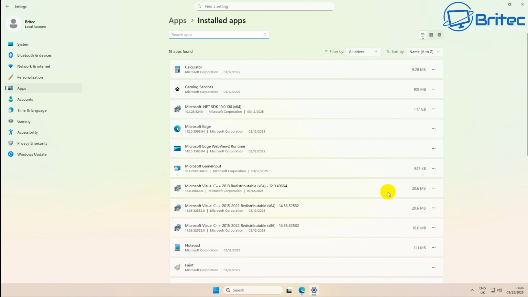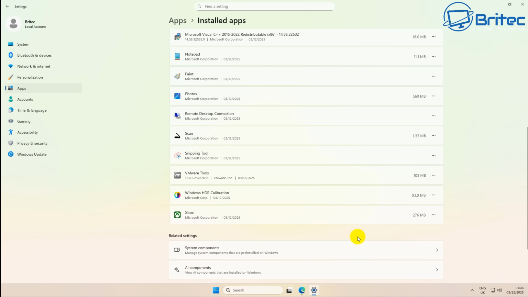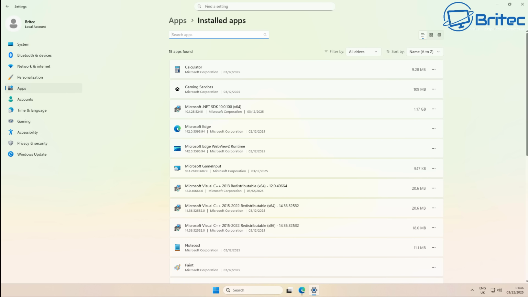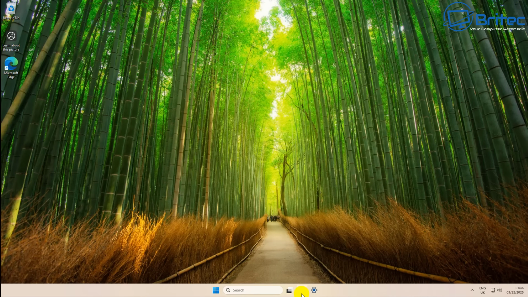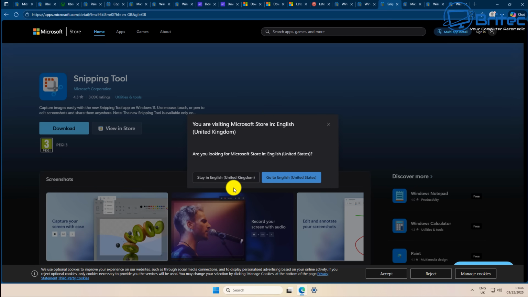So when we go back into the installed apps, you'll see that we're starting to get apps installed, and there's some duplicates in here that we're going to have to deal with a little bit later on. So let's go ahead and continue with the installation process of some of the apps.